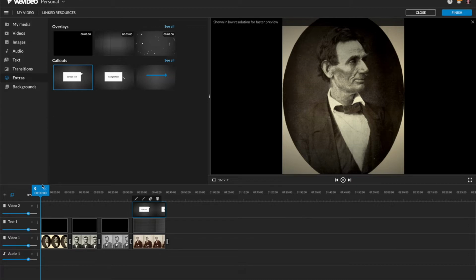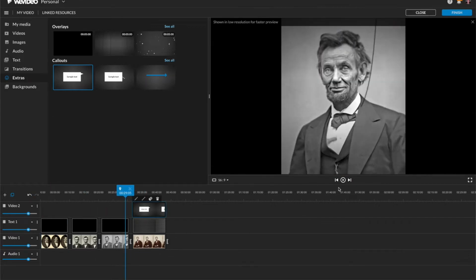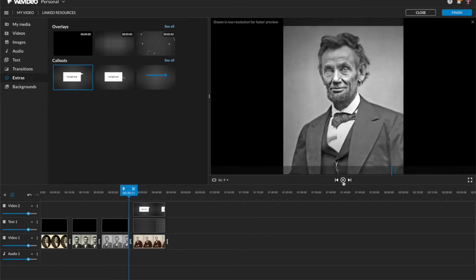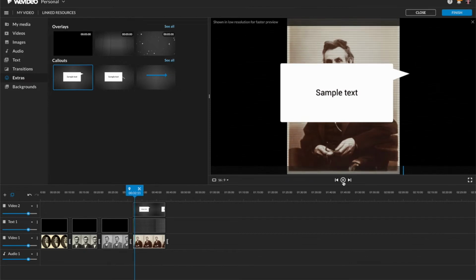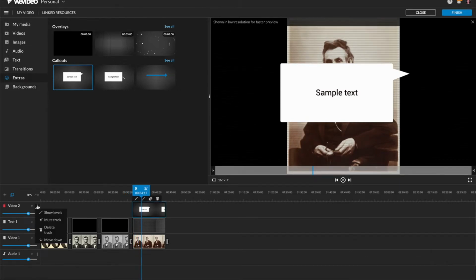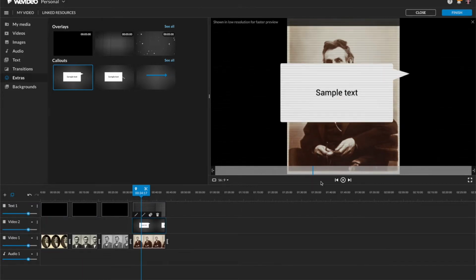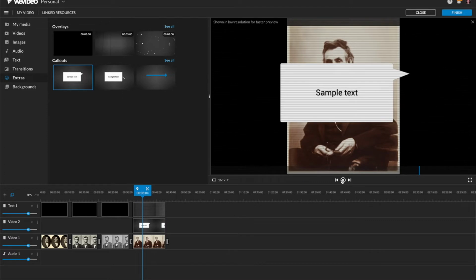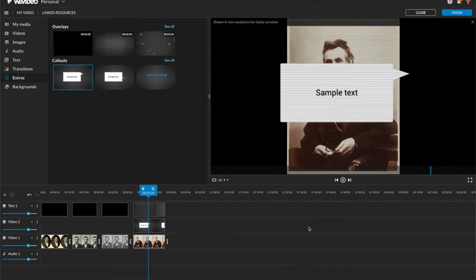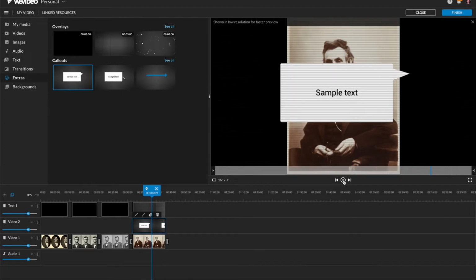So let's see what that looks like. Let me drag this over here, and we'll do a little play. You'll see the text box is sitting on top of the Venetian blind effect. And if we want the Venetian blind effect to happen on top, we can move this one down. And now you'll see that the text box also has that sort of stripy effect to it.